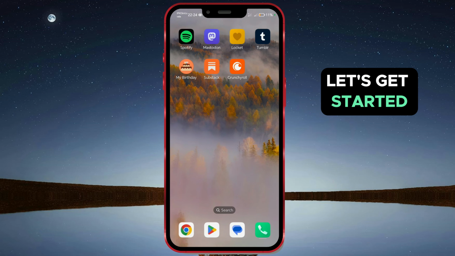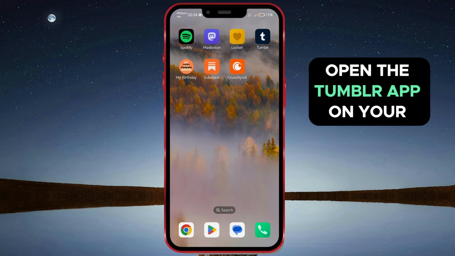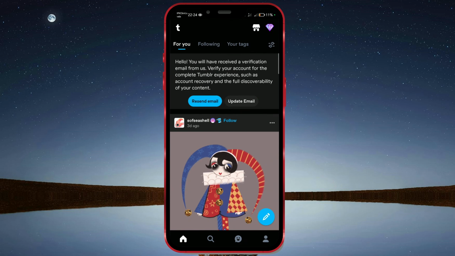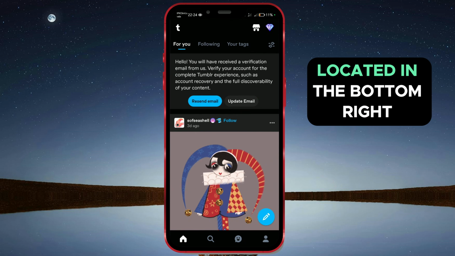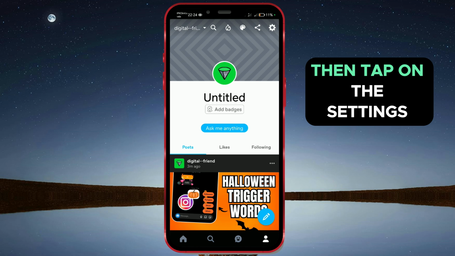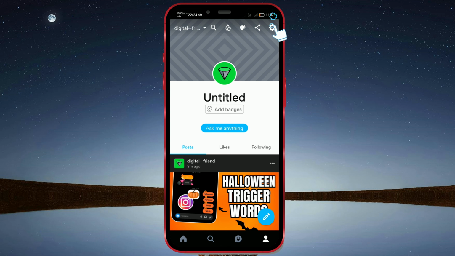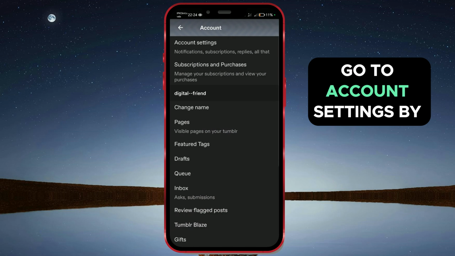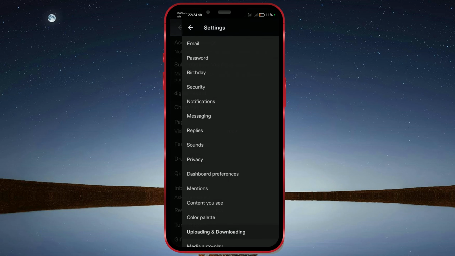Let's get started. Open the Tumblr app on your phone. Tap on the avatar icon located in the bottom right corner of the screen. Then, tap on the settings icon. Go to account settings by clicking here.